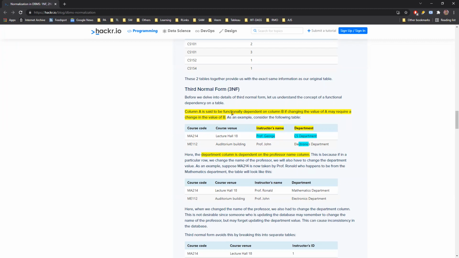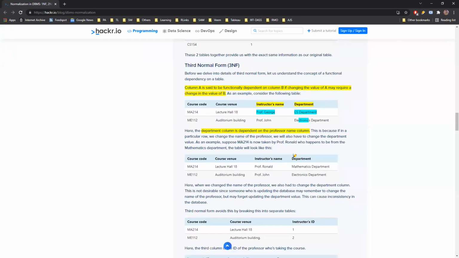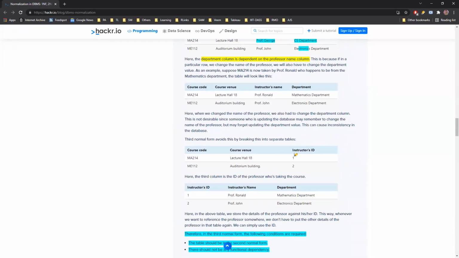So basically, functional dependent columns means if you change a particular value in a particular column, and other columns' values also need to be changed based on that change you made, then those two columns are said to be functionally dependent. And that's the concept called functionally dependent. And our third normal criteria is actually dependent on this concept. We will see what it is.